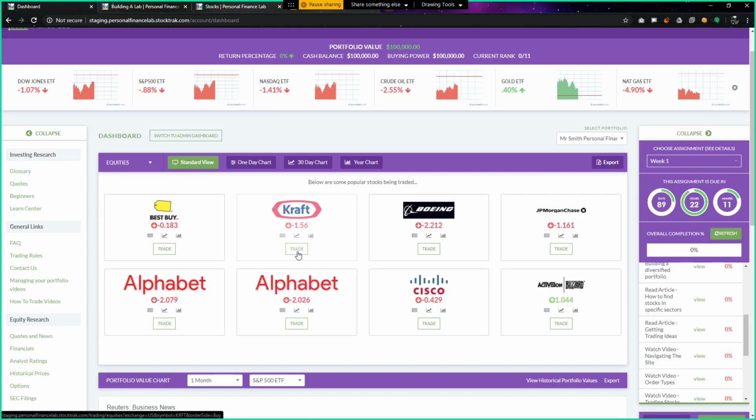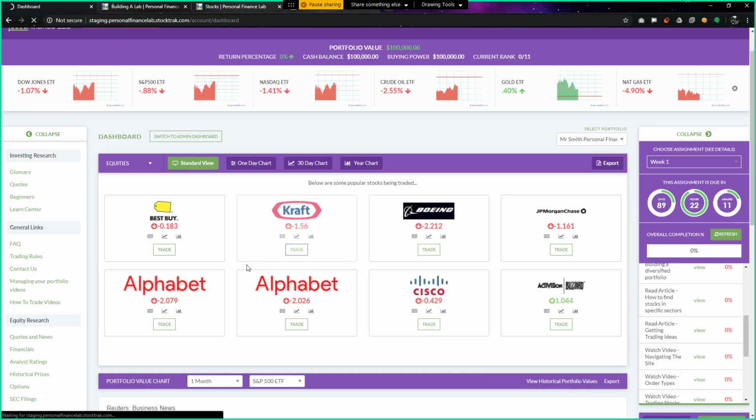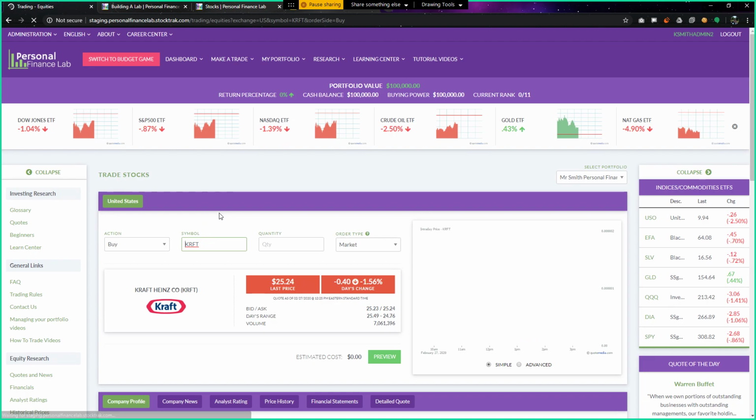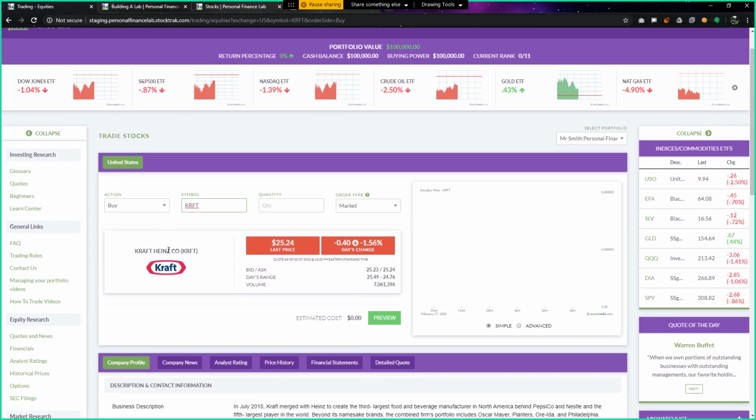If I want to make a trade, I can just click trade, which will take me straight to the trading page, or I can click make a trade in the main menu to get to any of the trading pits. Once they put in a symbol, we give the students a lot of information on what to do. So even if they don't know the ticker symbol, they can type the company name, and we'll give them the symbols that match.